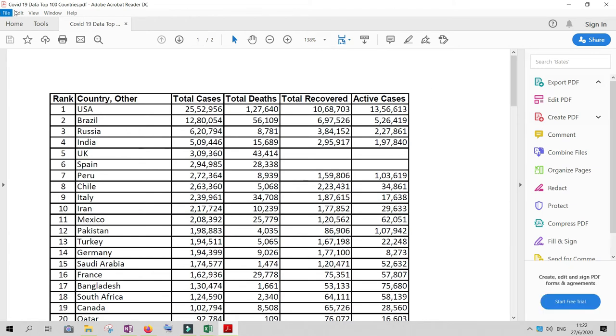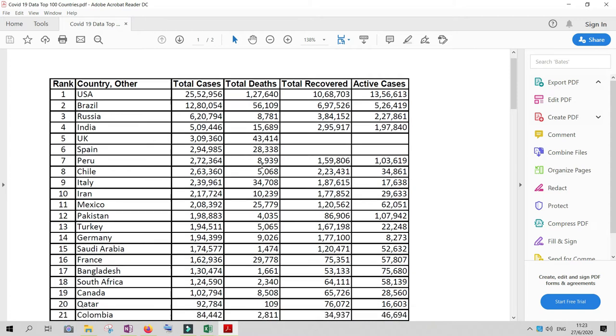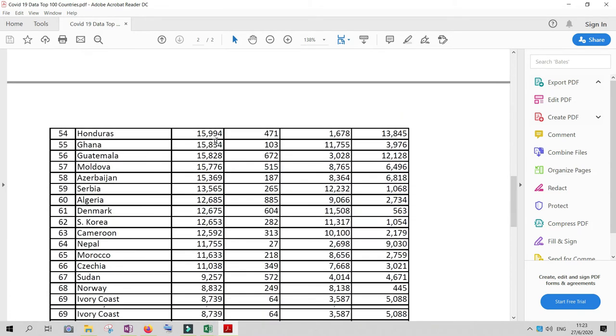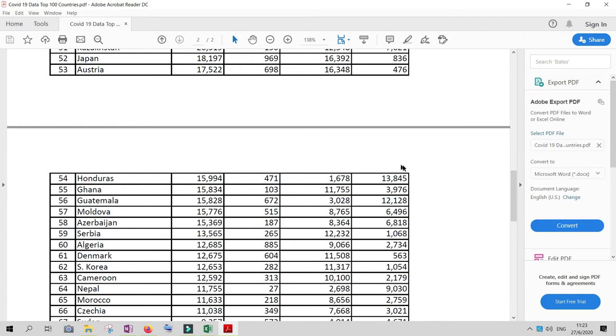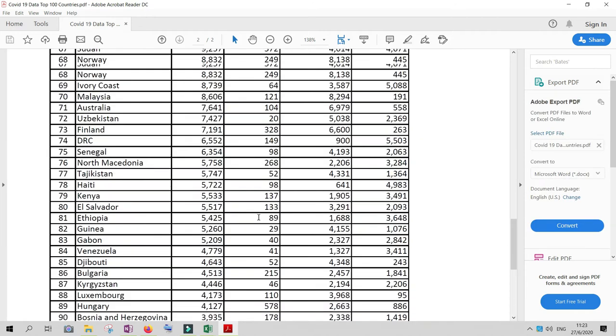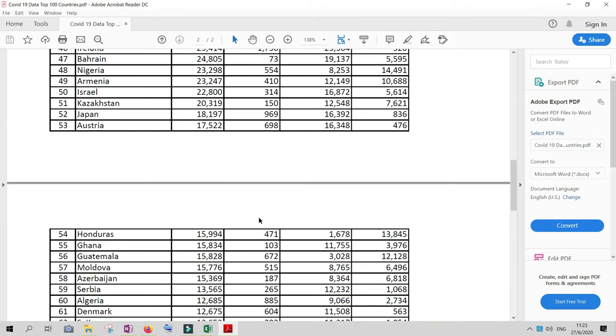Now I am in the PDF. This is the first page and this is the second page. If you notice here, there is no header on the second page. If you want the header to appear on all the pages, or if you want something like a page number to come here on either the left side, the middle or the right side, you can modify some settings. So let us do that.